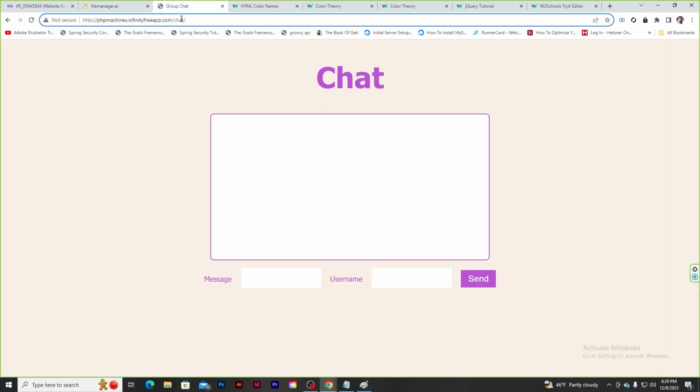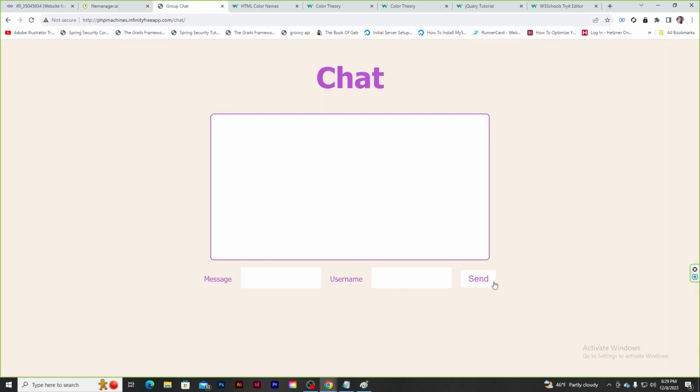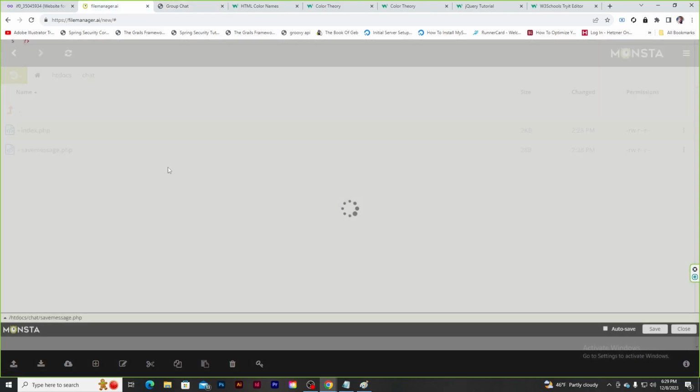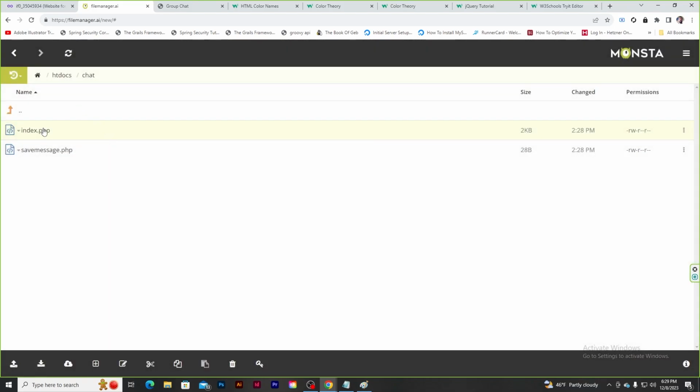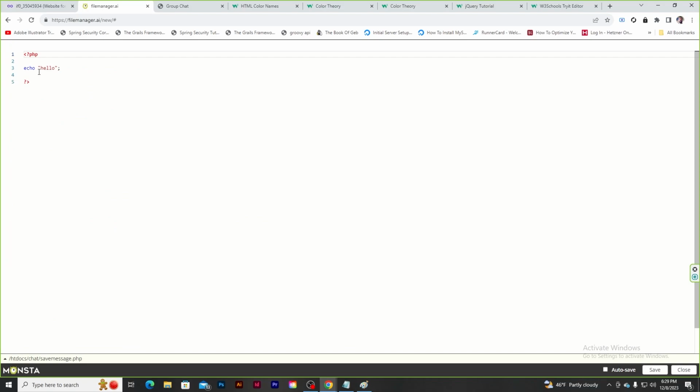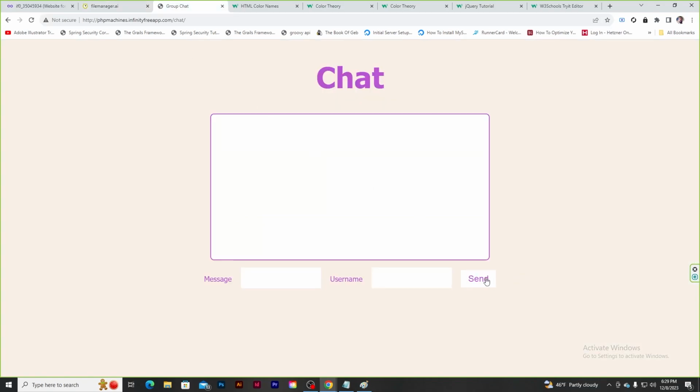So now what happens, if we click on send, it will say hello. So how this works is, when you click on send, it fetches the values, it then sends the request, and it just alerts the data that was received. Now this save.message.php will return this message. That is why it is alerting that message.